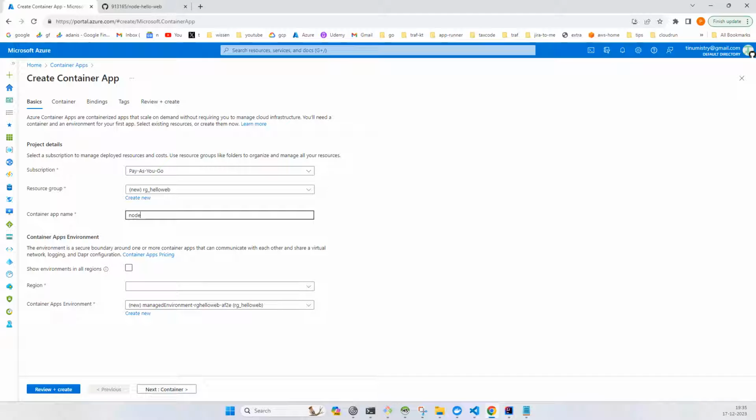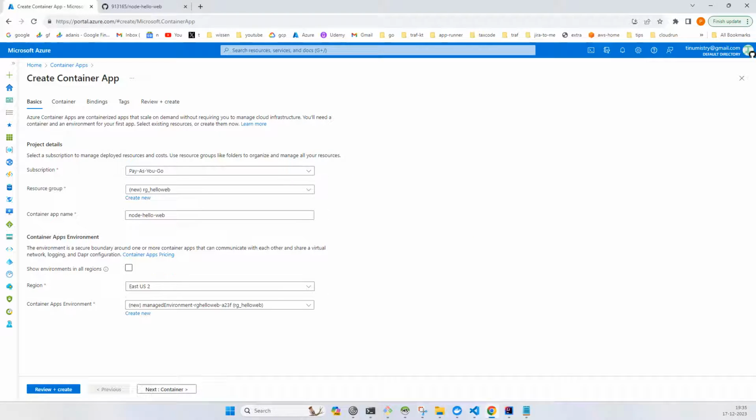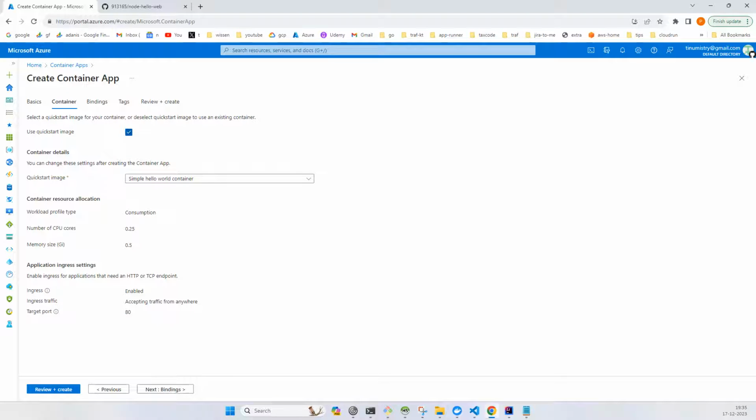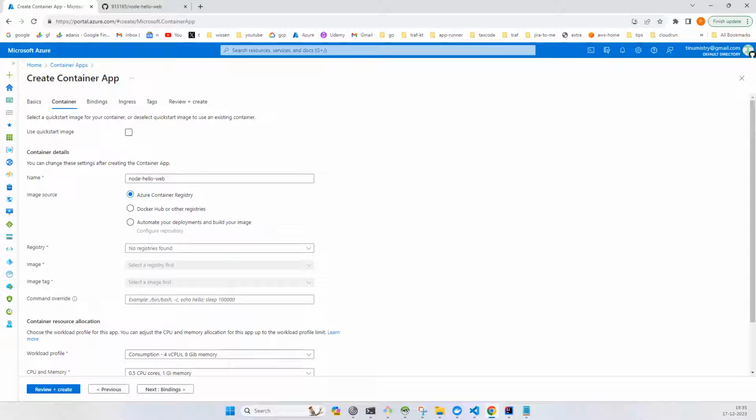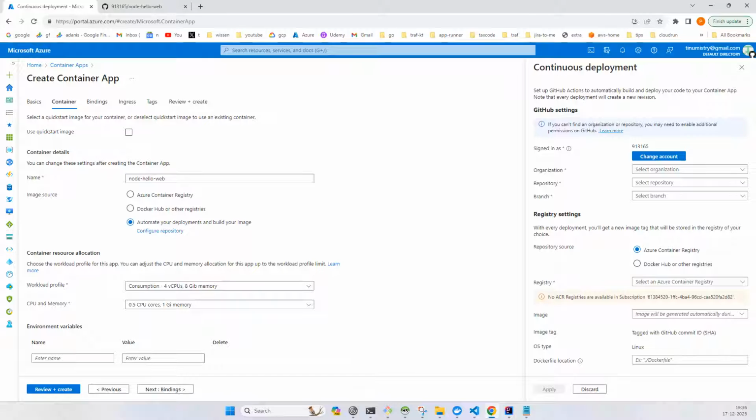Container node hello web. For the region you choose whichever is nearby to you. I'll just choose East US 2, and go to the container, uncheck this, and select any of these things. I'll just go with the third one. I can choose any of them, but I'll show the other two later on. So here you just need a GitHub account, and initially when you are trying, it will ask you for a GitHub username and password. It's very simple, just connect it.